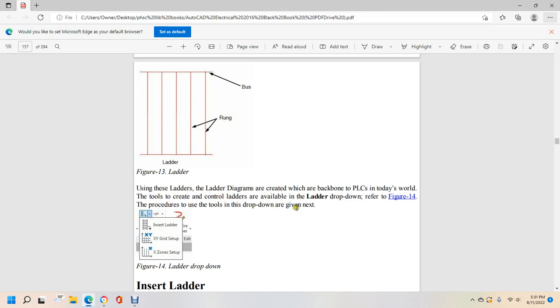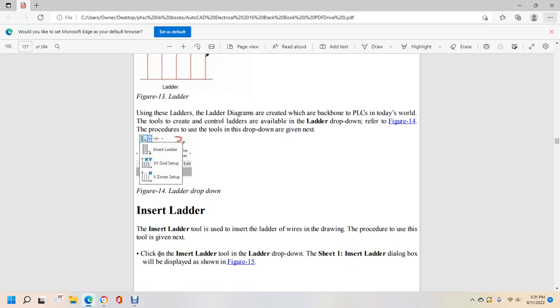Use the tool drop down. Figure 14 shows the ladder drop down, with Insert Ladder, X and Y Grid Setup, and X and Y Zone Setup. Use the Insert Ladder tool to insert ladder wires on the diagram. The procedure to use this tool is given next. Click the Insert Ladder tool in the ladder drop down.